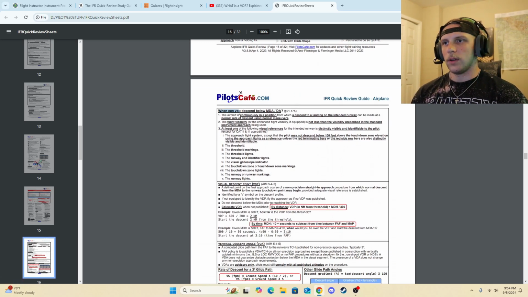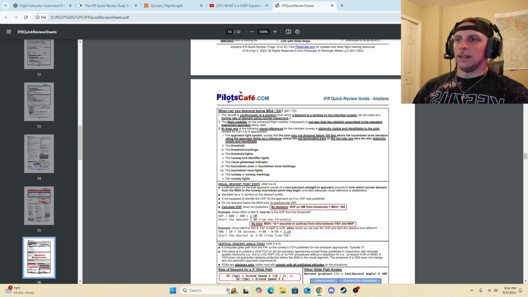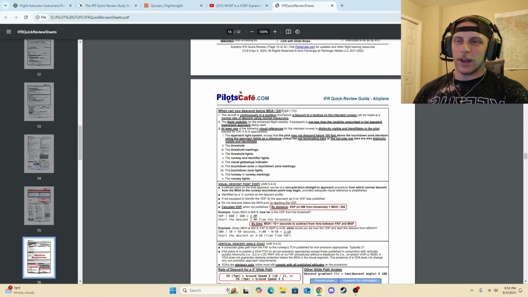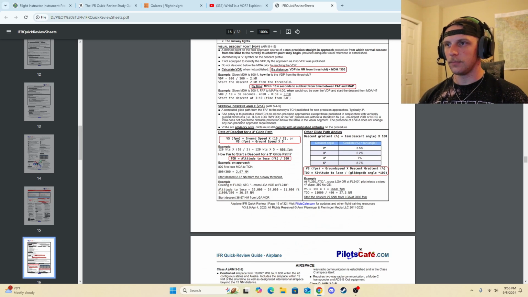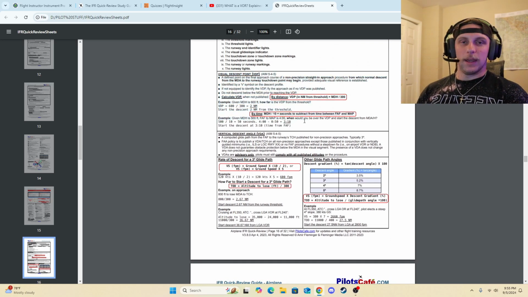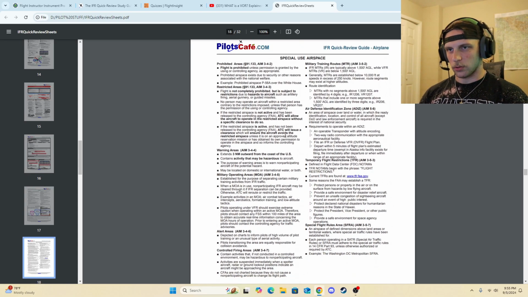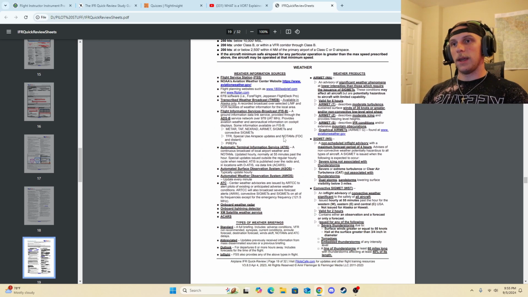And again, when you can descend below the MDA and the DA, 91.175. This is the most important regulation. Most important, I say that, but you could kind of say that. But again, knowing when you can descend below the DA is very imperative. So moving on down here, again, be familiar with what a VDP is. Different types of airspace, special use airspace. Again, this is all the CFI commercial stuff that you should be able to know.